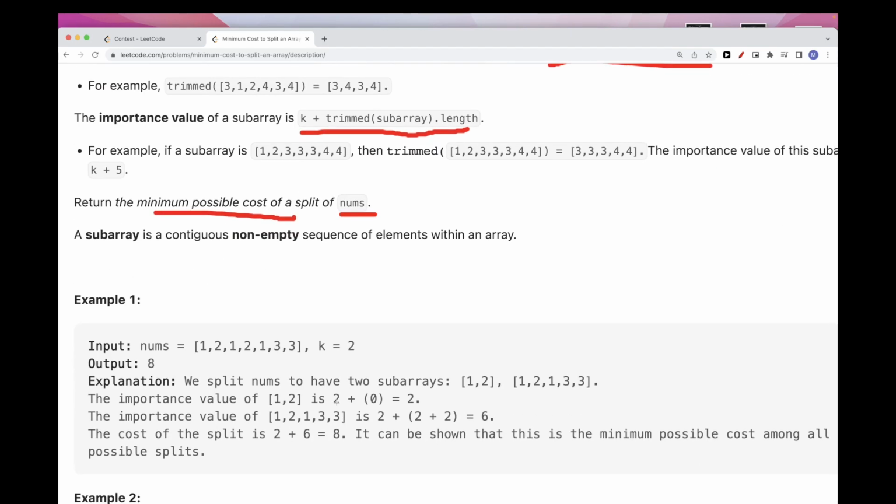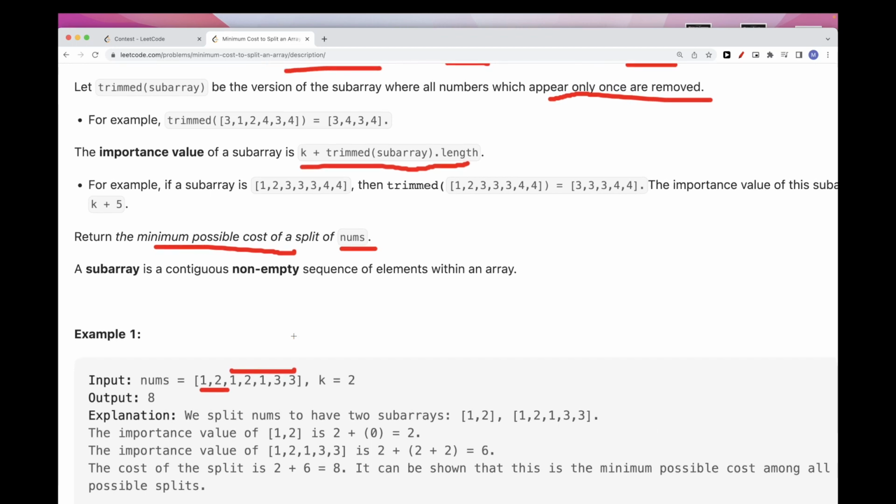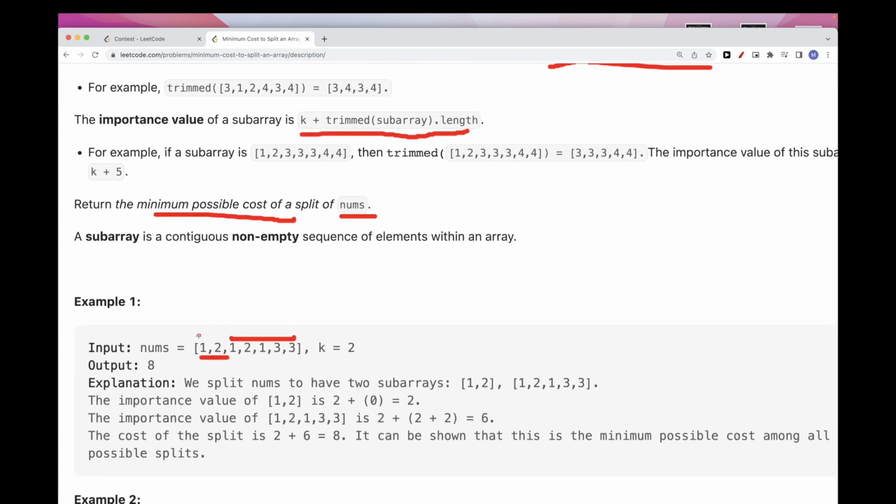Let's take a look at an example here. So we have this array, k equal to 2. We can split the array with, for example, this version here, and that will give us the importance for this one would be k, which is 2, plus 0, because all of these numbers need to be removed because they occur only once. And so the importance value would be 2.